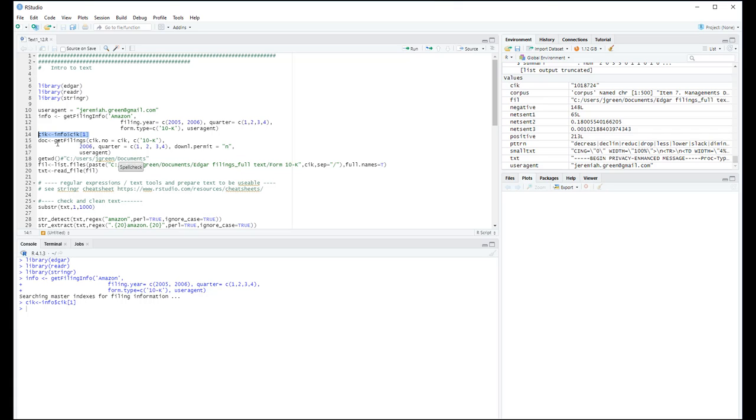So here it says get filings. So now it's actually going to download the filings that we want, and CIK.no is the number for the CIK. So here I'm putting in the CIK code that I got. I'm only getting the 10K filings. Of course, we could increase the number of CIKs here. We could put in other ones, and we could put in other filings. I'm only going to get 2006 for any quarter in 2006.